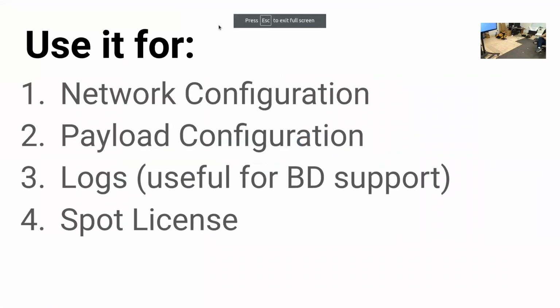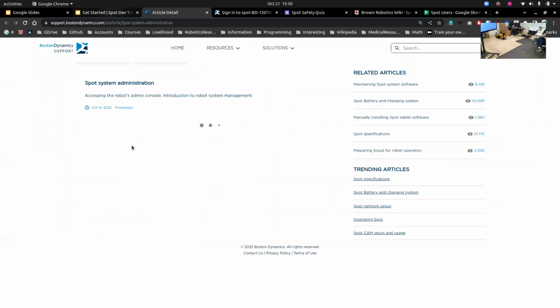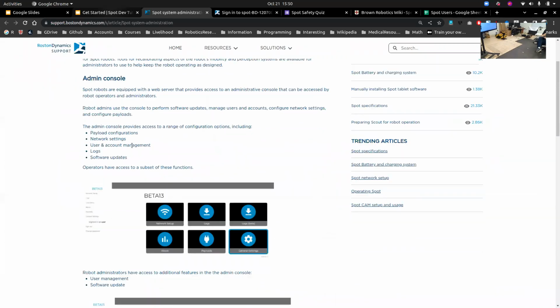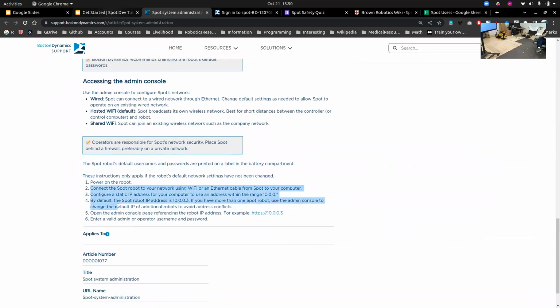So you use this administration interface for network configuration, payload configuration, logs, or the Spot license. And then there's always the official documentation. The page looks like this. It gives you a pretty good step-by-step guide, and most of the time it's really clear what it is trying to say.